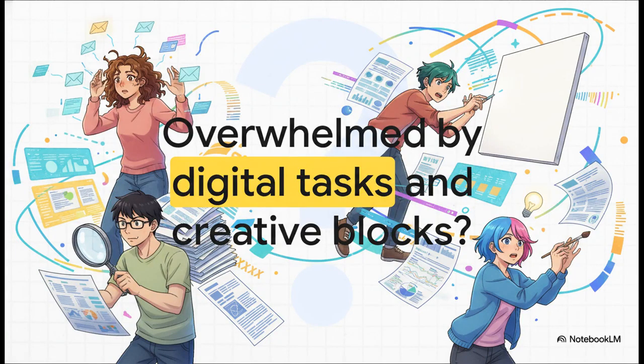Okay, does this feel a little familiar? Your day is just this constant juggle, right? You've got a mountain of emails, these super dense reports you're supposed to summarize, and of course, that dreaded blank page staring back at you when you're supposed to be creative. It's the normal chaos of digital life, and man, is it exhausting?